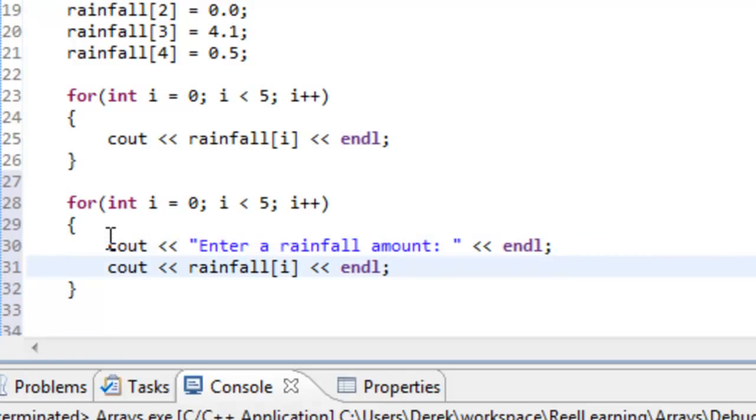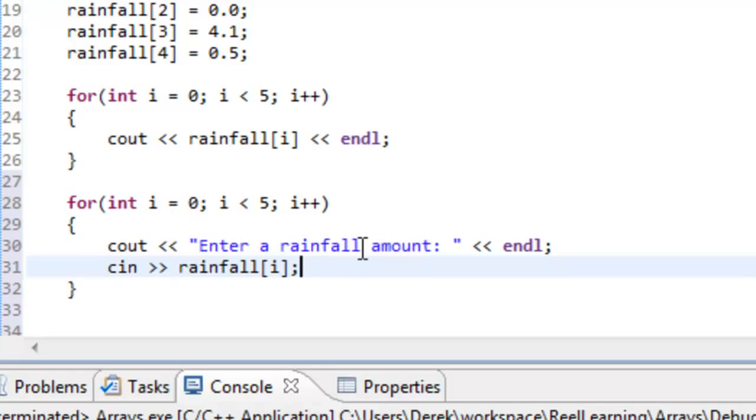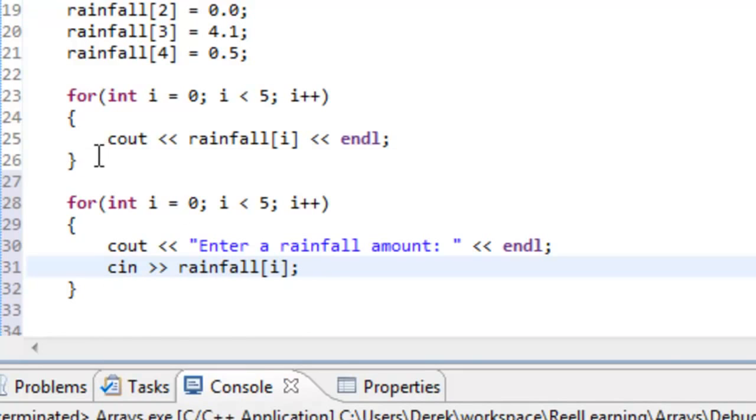And then in the next line, we'll change this up just a bit. Instead of a cout, we'll do a cin and use the extraction operator to store a particular rainfall into our array. So each time that we're going through this for loop, we're able to ask the user to enter a rainfall amount, they enter that in, and then we just simply take whatever they inputted and store that, and that's it. And if you wanted to, you could print that out again.